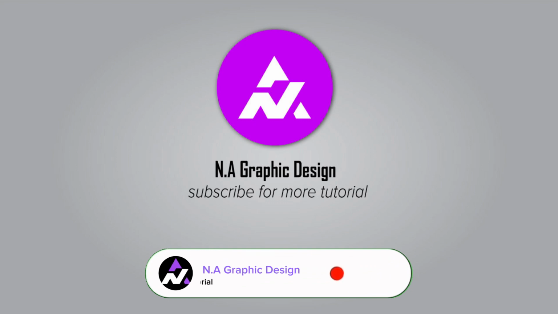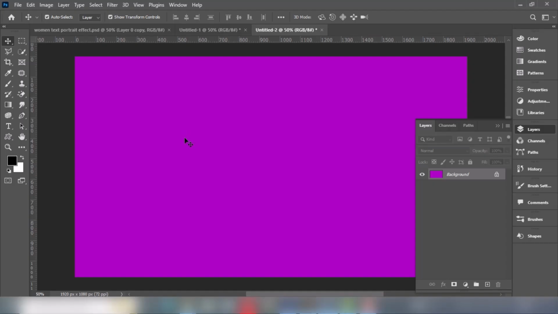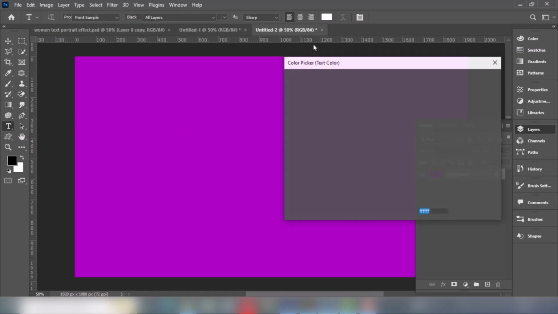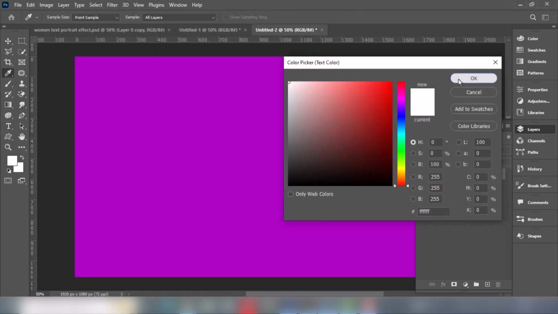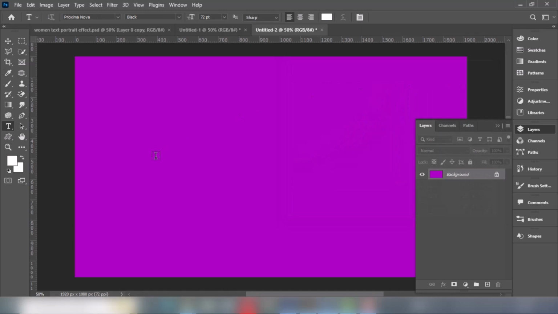Let me show you how to create this slice text effect in Adobe Photoshop. Go to the Type tool. Choose the white color. Type your text.